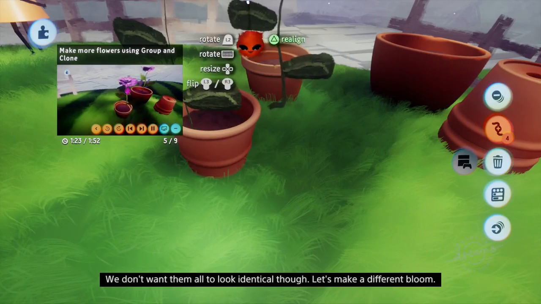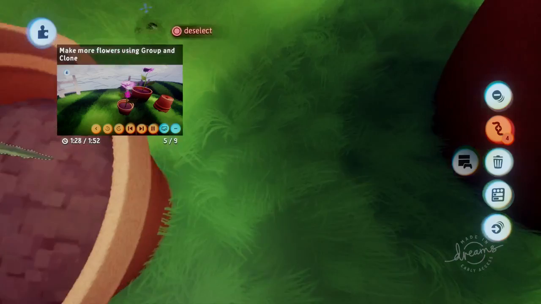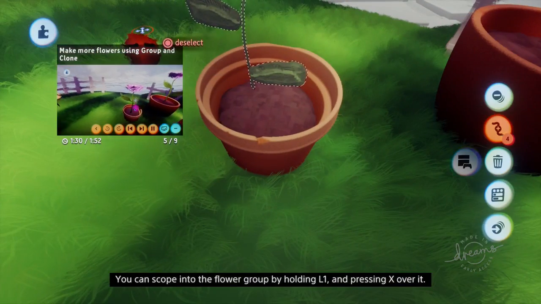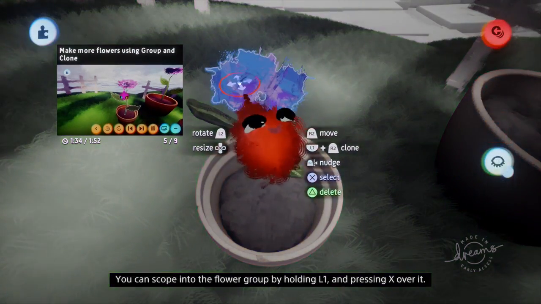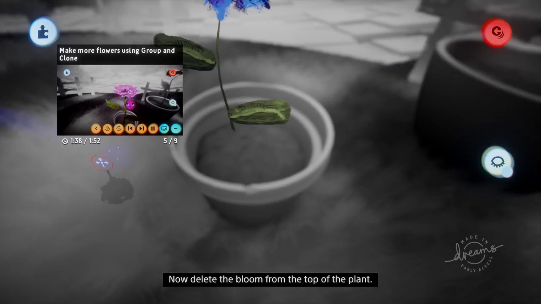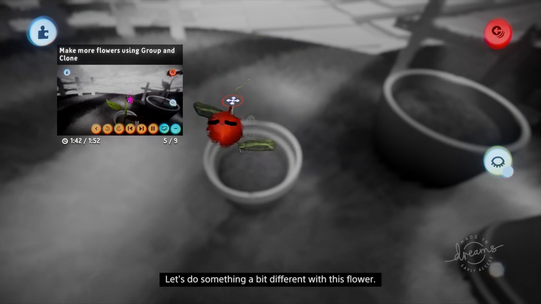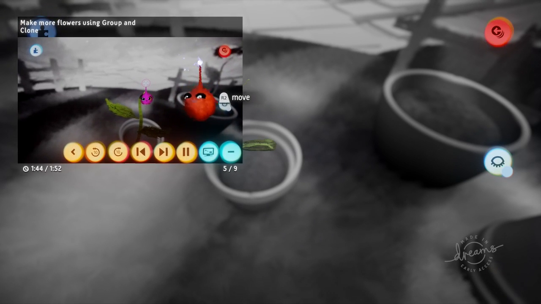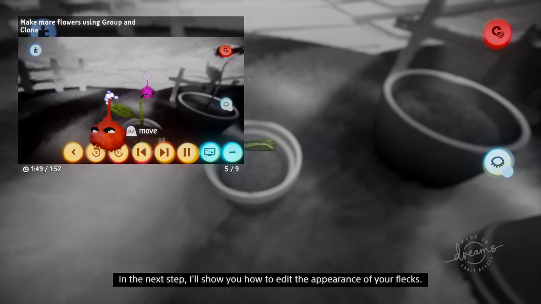We don't want them all to look identical though. Let's make a different bloom. You can scope into the flower group by holding L1 and pressing X over it. Yep, done. Now delete the bloom from the top of the plant. Let's do something a bit different with this flower. In the next step, I'll show you how to edit the appearance of your fleck.